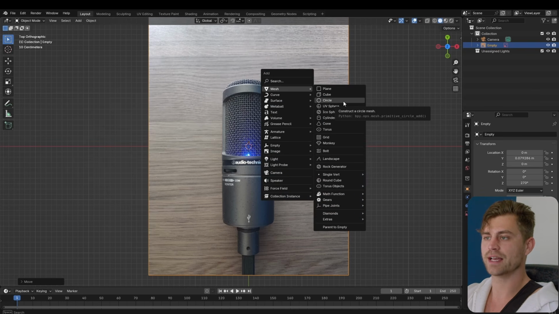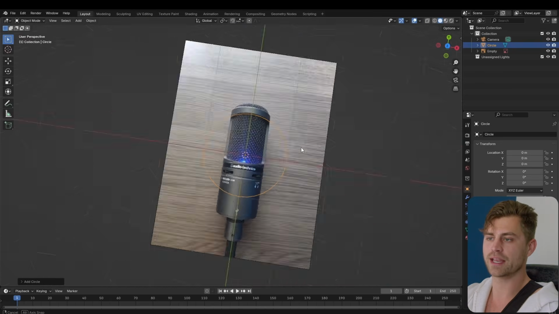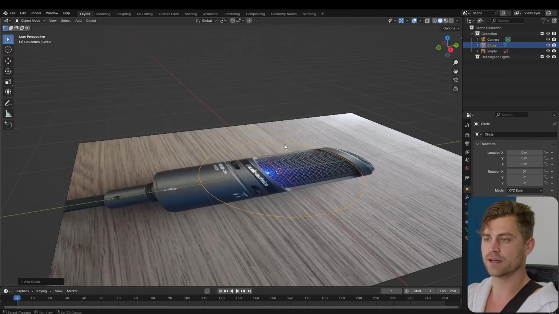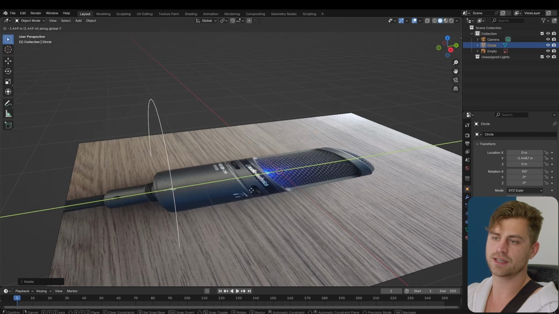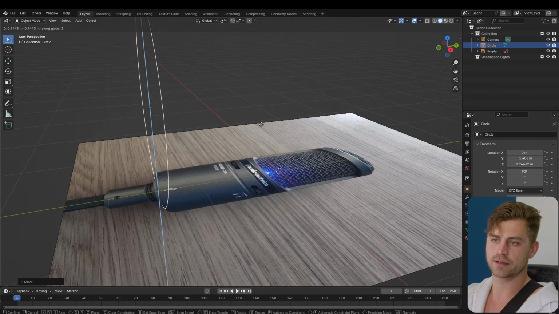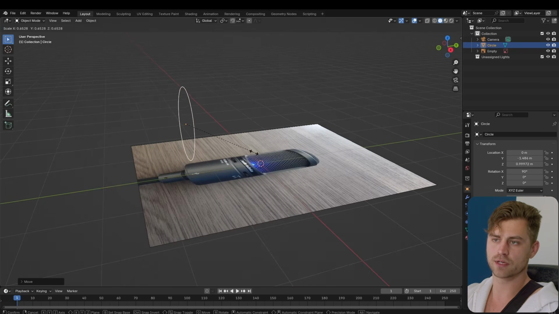I'm going to bring in a circle. You could also bring in a UV sphere, there's nothing wrong with that. I just like working with a circle. I'm not going to change the amount of vertices because I think it's fine like this. And my computer can handle a little bit more as well.